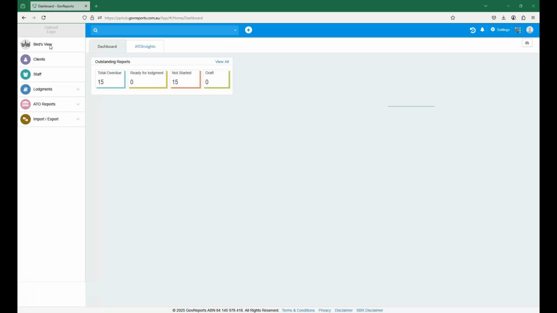Tax return preparation in GovReports is pretty simple. You can start the preparation from the outstanding report with the unlodged reports, or go by the client's profile and click on forms to get access to all the returns, including revisions or amendments. Depending on the return, the process might have slight, minor changes. So I will now pass over control to Sandeep, who will demonstrate the new tax return in GovReports.